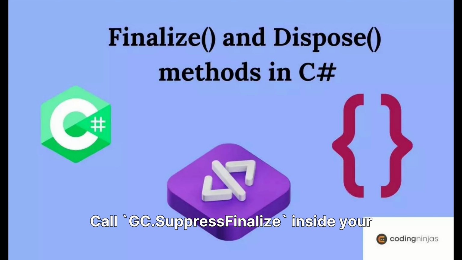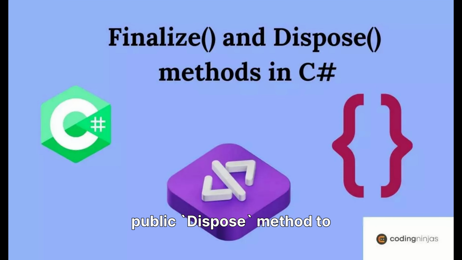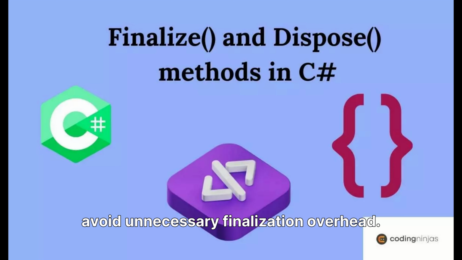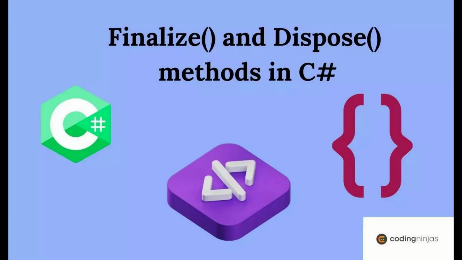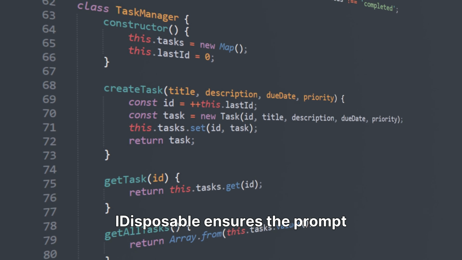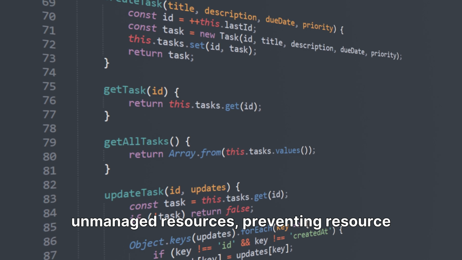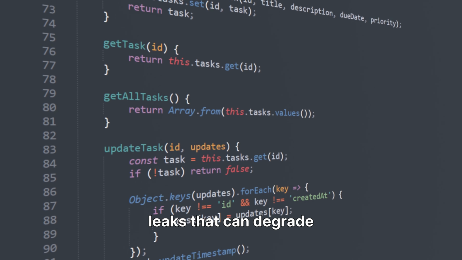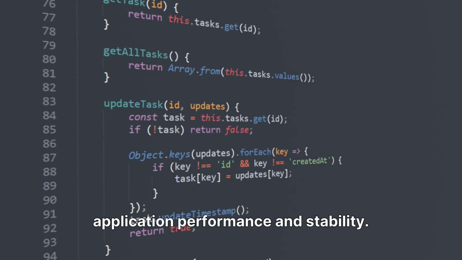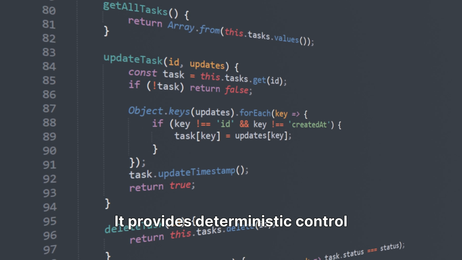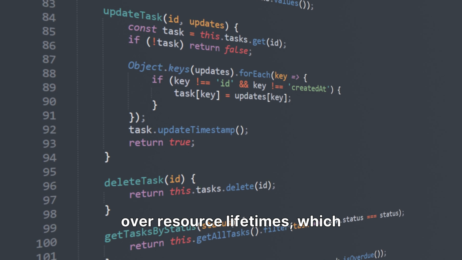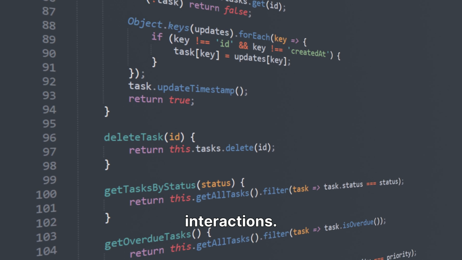Call GC.SuppressFinalize inside your public Dispose method to avoid unnecessary finalization overhead. Once Dispose has explicitly cleaned up resources, the finalizer is no longer needed, improving performance. IDisposable ensures the prompt and efficient release of unmanaged resources, preventing resource leaks that can degrade application performance and stability. It provides deterministic control over resource lifetimes, which is vital for system-level interactions.